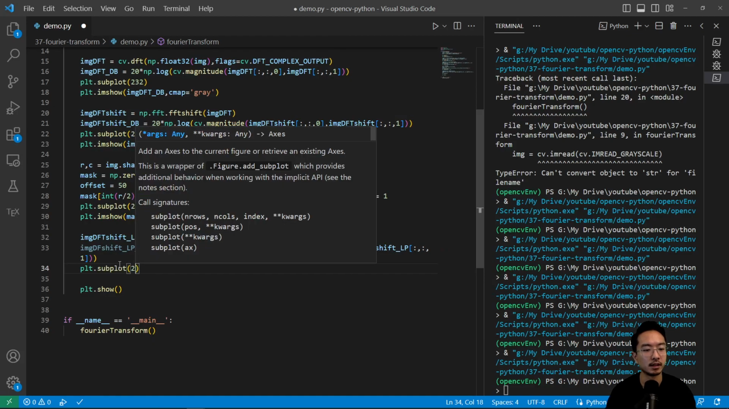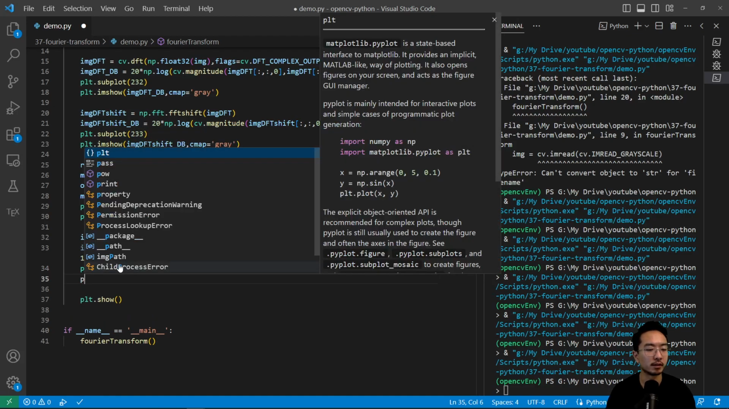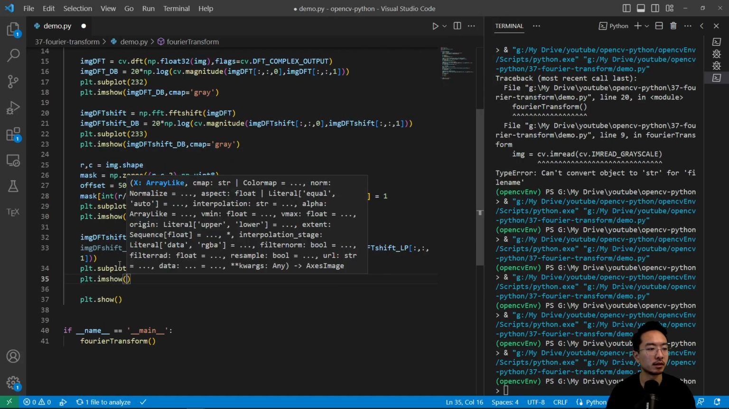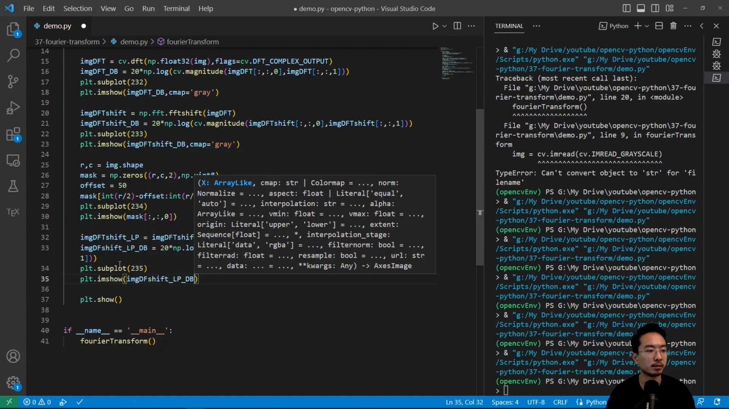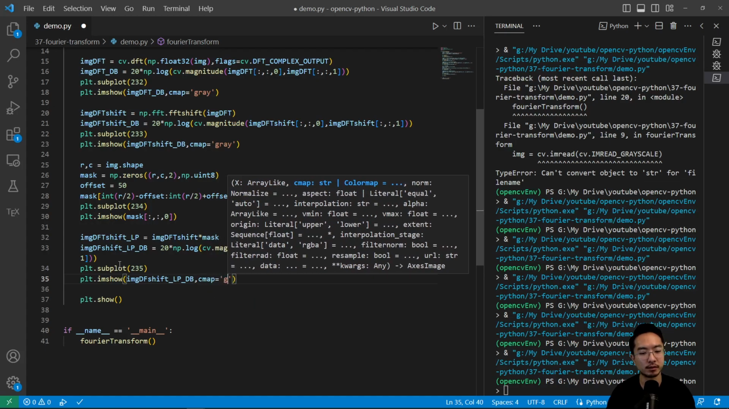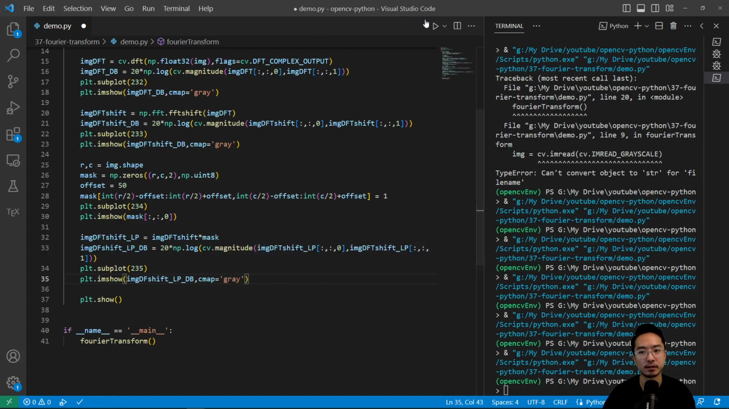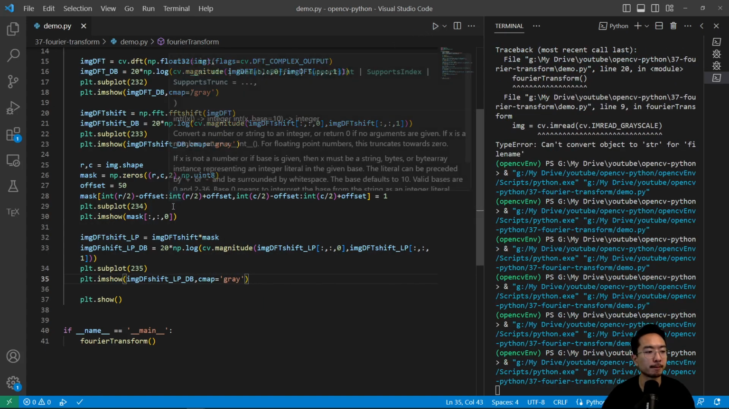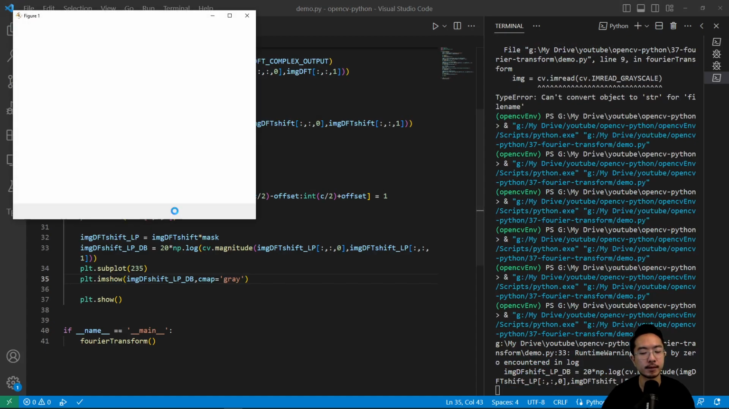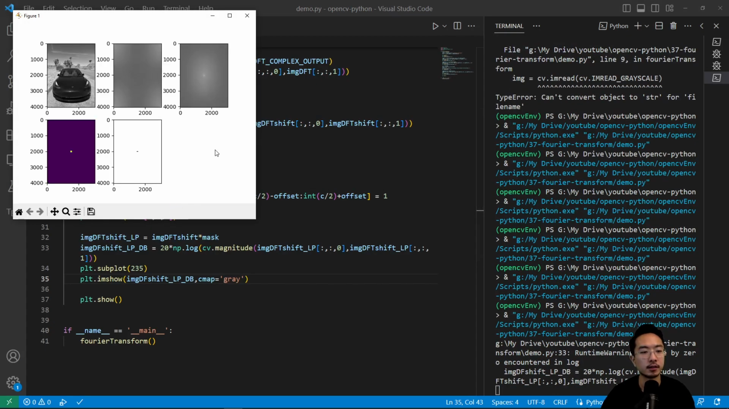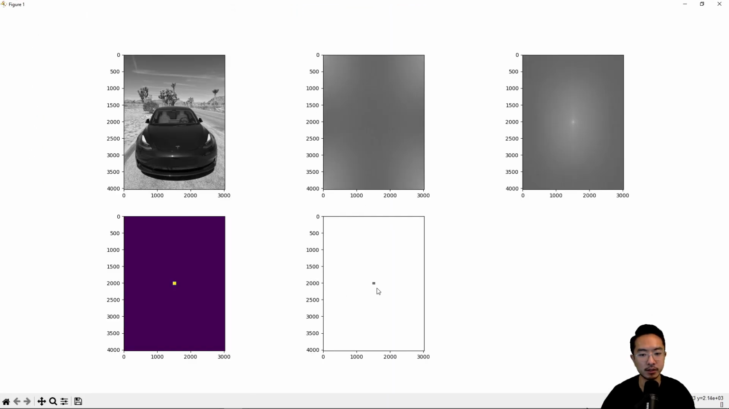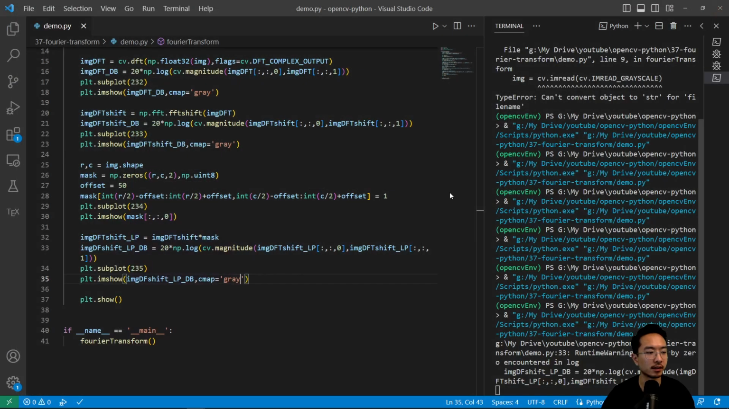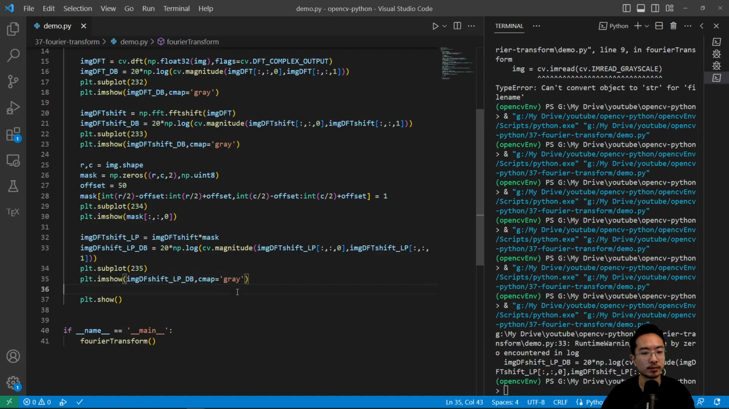And then plt.subplot, I have my 235, and then plt.imshow. I'm going to plot my image, LP decibels, cmap of gray. Okay, so if I go ahead and run this, we should see our tiny bright region. So that's the tiny bright region that we're keeping. Okay, so let's see.